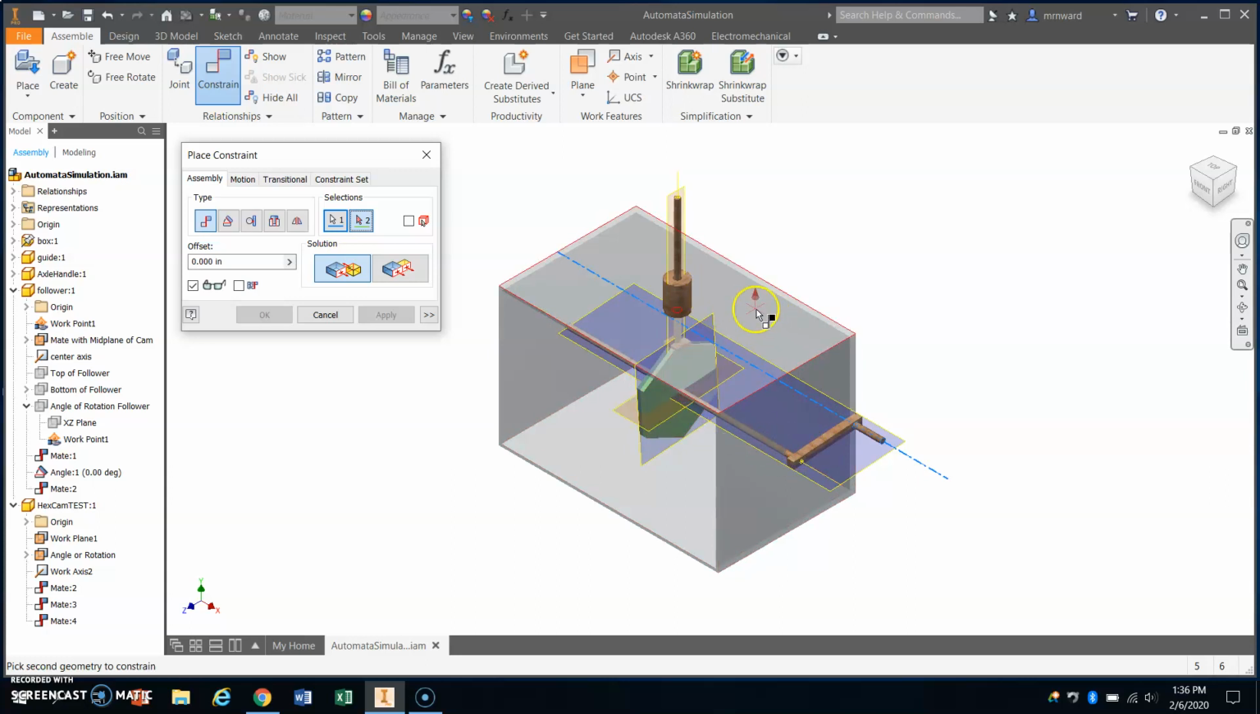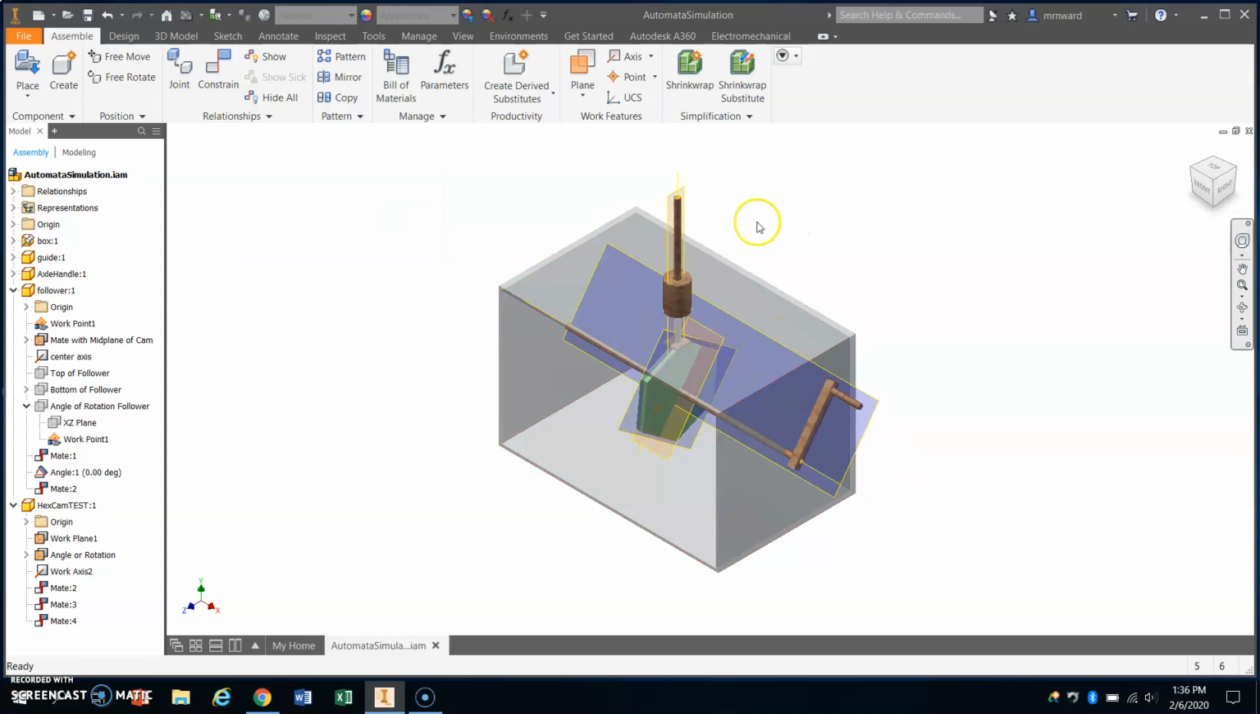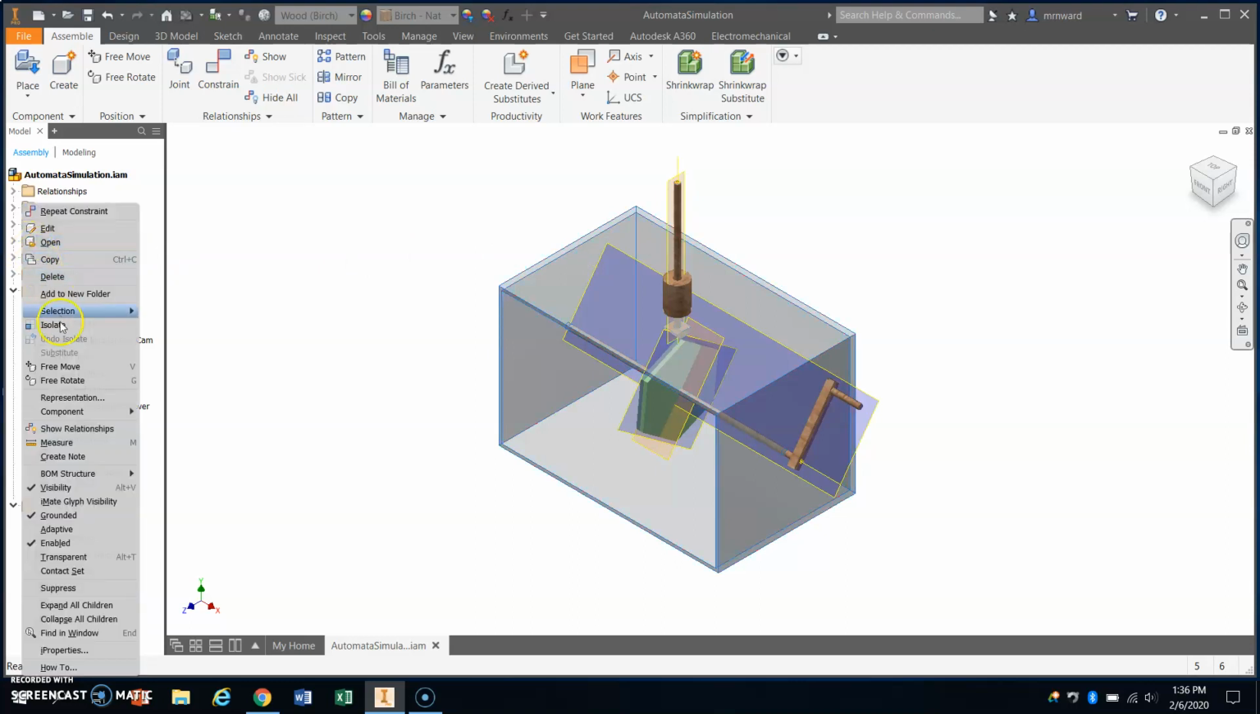All right, so for my next, I'm going to go ahead and cancel that out just for right now. I'm going to go ahead and pull up my cam a little bit, and I'm going to come over here to the box, and I'm going to right click on the box.